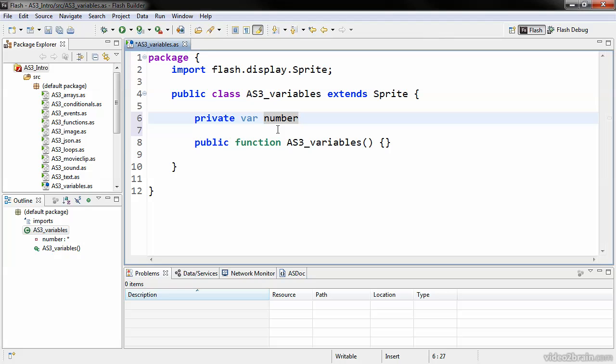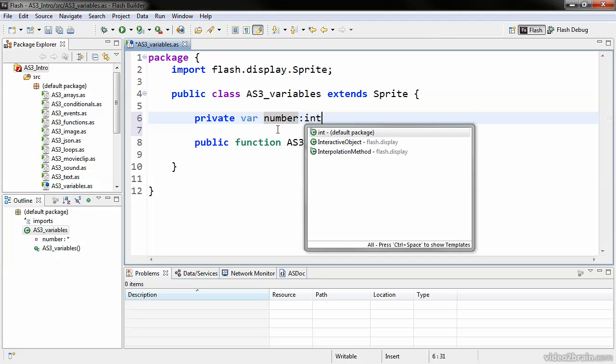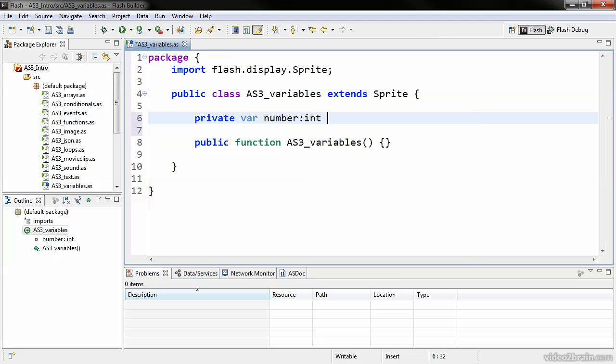And in ActionScript, we have to set this to a specific data type. Variables can be set to really any data type that you would want, but some of the basic ones are things like integers, arrays, strings, and so forth. So let's just set this to an integer, so int, equals 1.